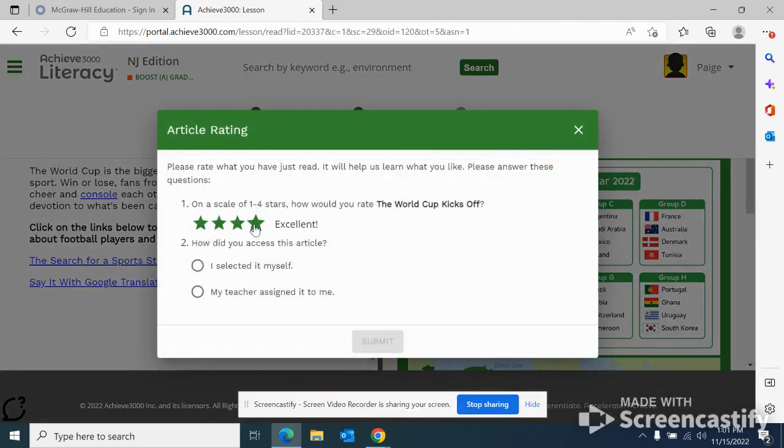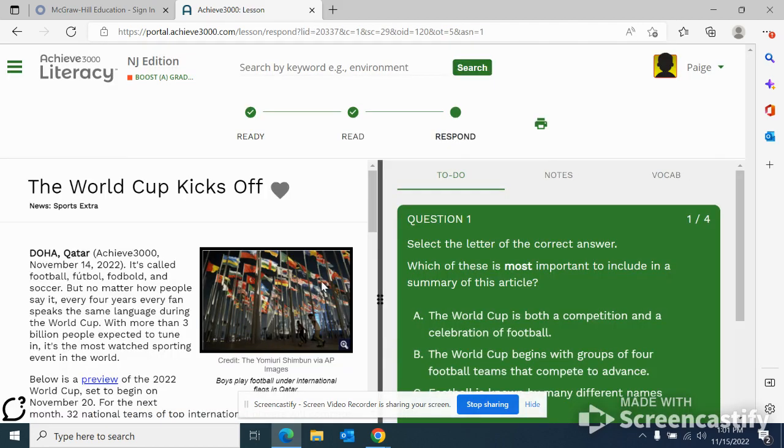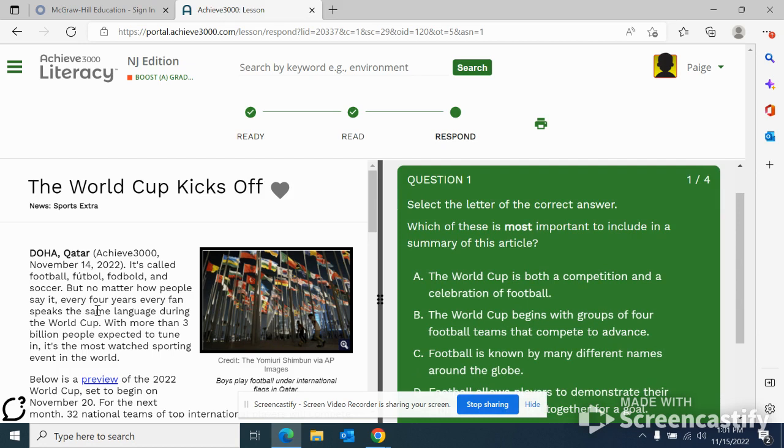You'll get an article rating, so they can rate the article about how much they like it. And in this case, I selected it myself as a child. The teacher didn't assign this one. And then there will be multiple choice questions, either 4 or 8 multiple choice questions that correspond with the article. Like in this case, which of these is most important to include in a summary of this article? So the reading skill that's being measured here is summarization.